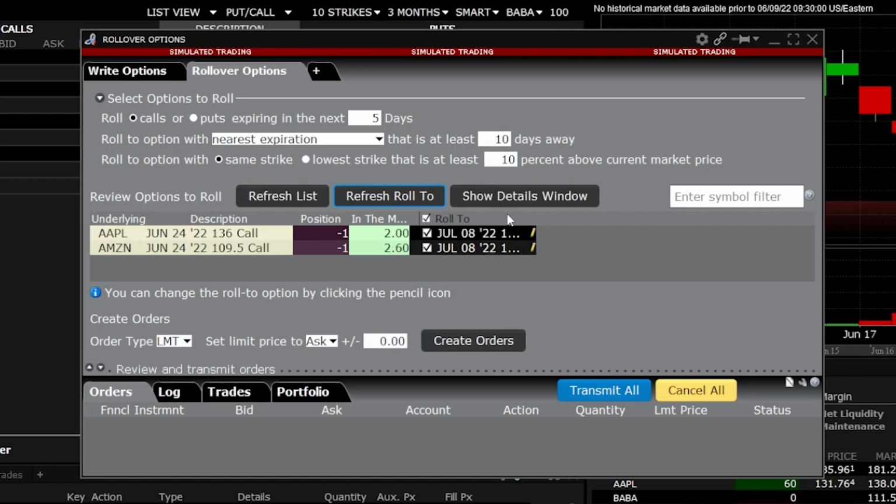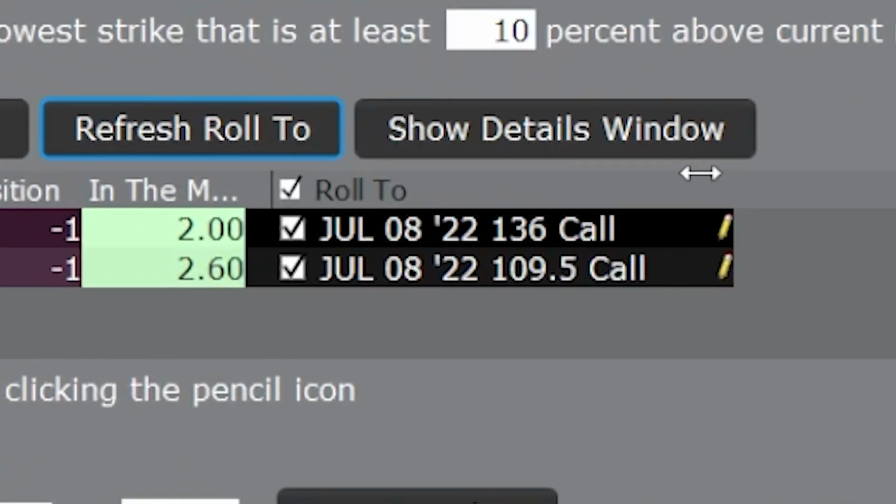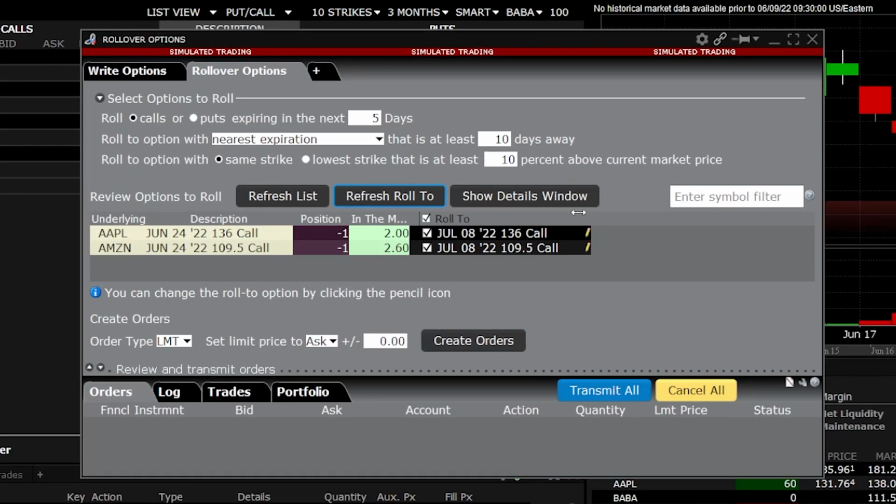Let's come over here and actually widen out this column just a little bit so we can see the full amount in here. And it looks like I was wrong. It looks like the next expiration that's at least 10 days out from now is actually July 8th. But you can see here what it did. It actually built out both of the rolls. It's going to move them both out to July 8th, and it's going to move them out to the exact same strike.